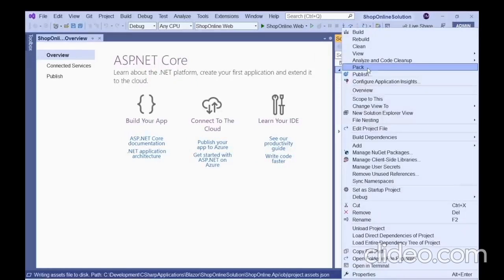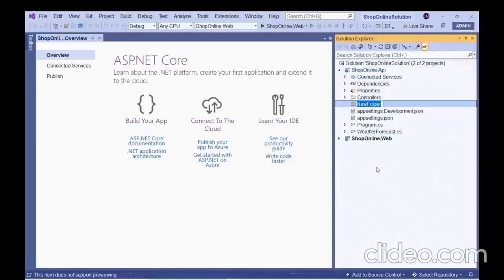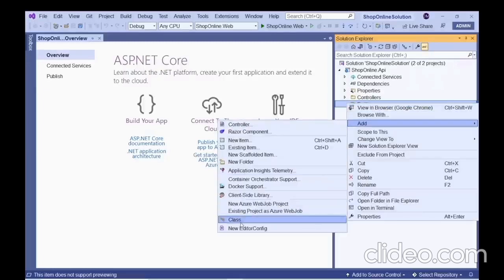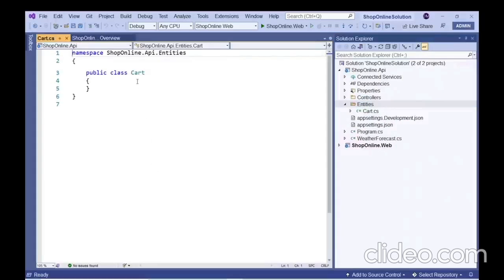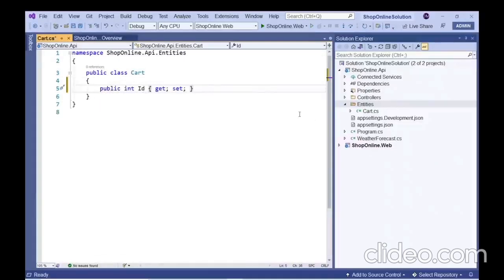Let's add a folder named Entities to our project. This is where the classes that will represent our database entities will reside. So let's create a class named Cart to represent the cart entity. So let's add two public properties to this class: ID as integer and user ID as integer.